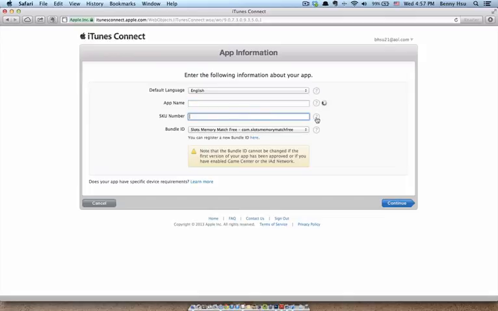The SKU number, according to Apple, is just a unique ID for your app. So you can use letters, numbers, hyphens, periods, and underscores. So the SKU number basically is just random stuff. So I always just type in random numbers here. It doesn't really matter what you put.